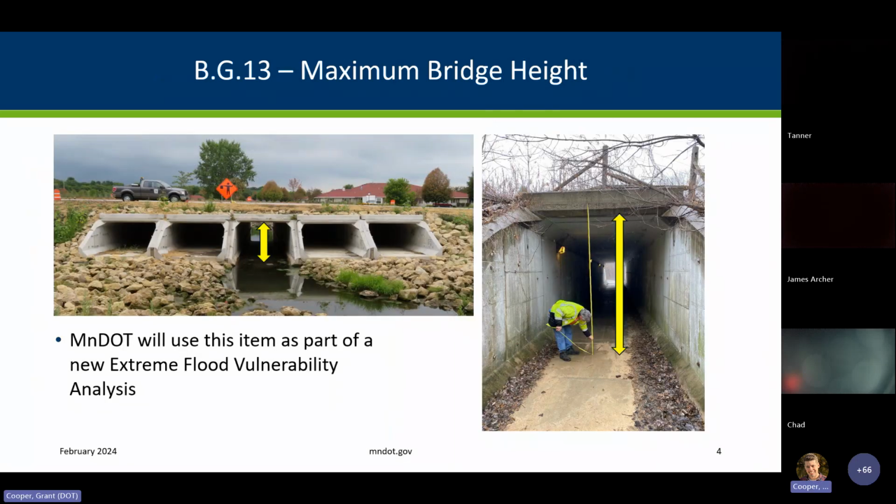Here's a couple of more examples. And we will start using this item once we have the complete data. We're hoping to use it as part of the extreme flood vulnerability analysis project. And that project is trying to look at all culverts and bridges to figure out if they are the correct size based on projected future conditions, just to see if that culvert or bridge should be replaced sooner. As you know, if there's already a road project going through, maybe we can get that culvert replaced sooner than later, and maybe make it bigger if future projections show that might be required.